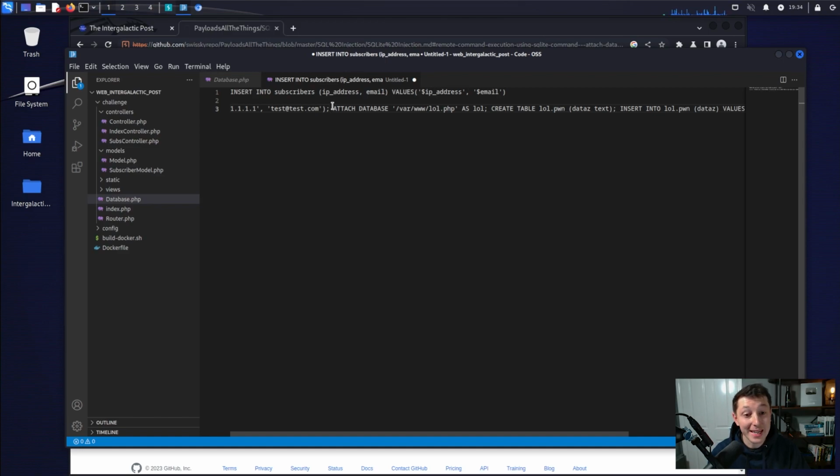But then we're going to insert our own SQL statement that it's not necessarily expecting, that will hopefully give us some control over this web server. So what this is doing is we're attaching a new database, and we're going to use a file called lol.php. We're going to attach this as a database called LOL. Then we're going to create a table within that database called pwn, and insert some text to that table. And that text is a very basic PHP web shell.